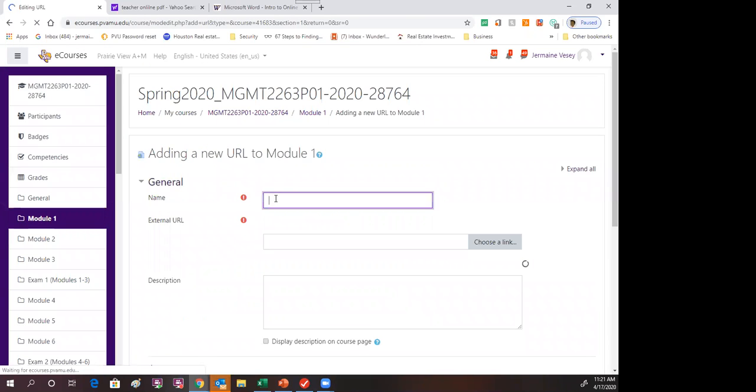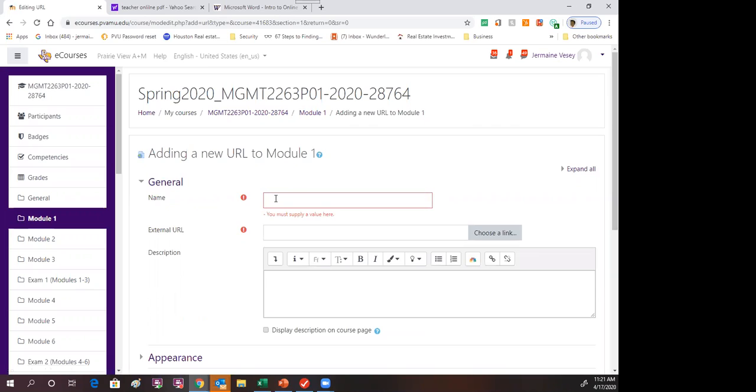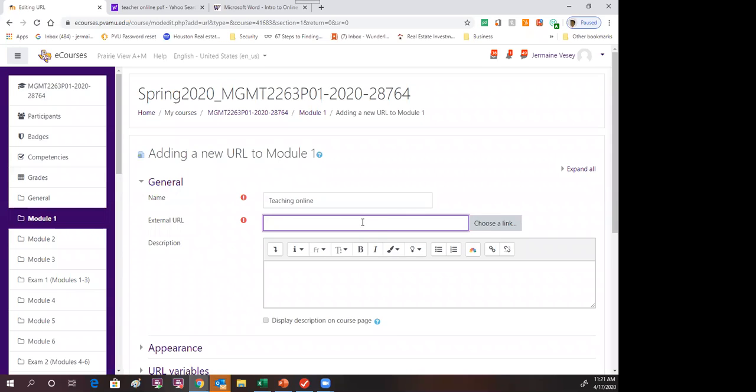And now I could create a name for this. So teaching online. Here's where I would put the URL. Okay, so I always copy and paste. You could do a search, I suppose, if you wanted to. I always just copy and paste the link. If you want to put a description underneath it, you can do so.